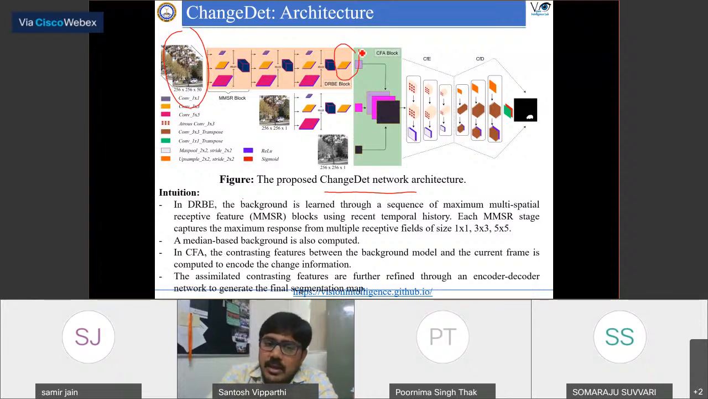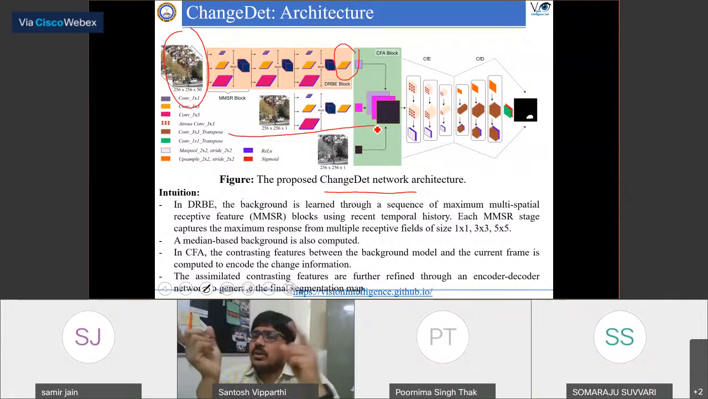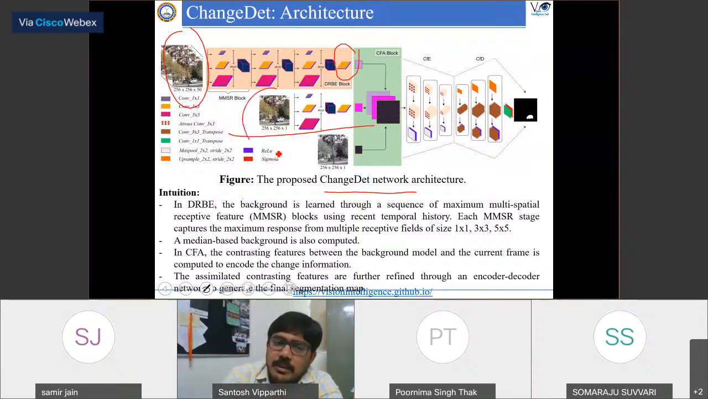And if you observe here also, from a given input image, because we need to check whether the salient information is there or not. Once you have estimated the background, that's fine, but you have to take the differences with the current frame also, right? So from the given input, directly passing the input, we have extracted the same features here also. The same MMSR responses we have extracted here. Then we concatenated this CFA, this DRB block and the input image.